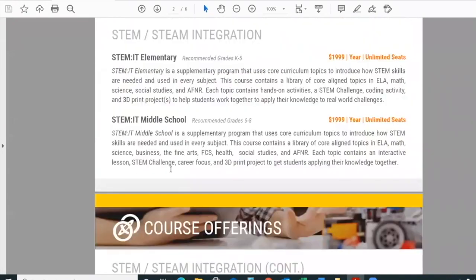And what these programs provide is a library of digitally interactive as well as hands-on learning opportunities that are tied to all subject areas K through 12 and help teachers not only tie in those core subject standards, but also bring in some truly authentic learning experiences through STEM.